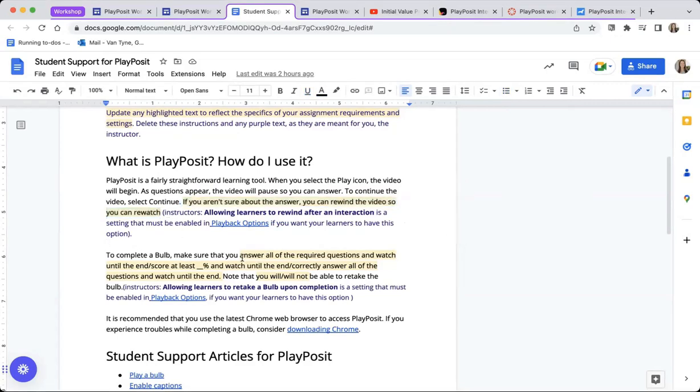So maybe for your assignment, they will be able to retake the bulb. Make sure you select the you will part and delete the you will not part, right? So this is all the options there for you.